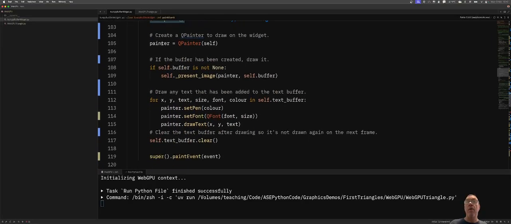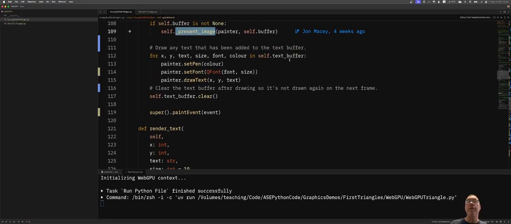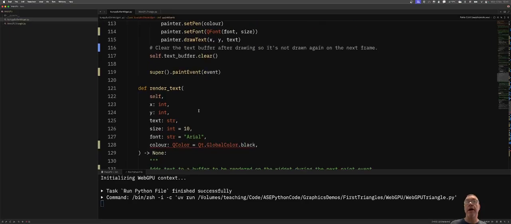Then we also go through, if we have a buffer allocated, we'll call this present image, which I'll look at. What this will basically do is take the NumPy buffer, convert it into a QImage and display it on the screen. After that, we'll go through and we'll render our text on top of the canvas that we've got here, and then finish.